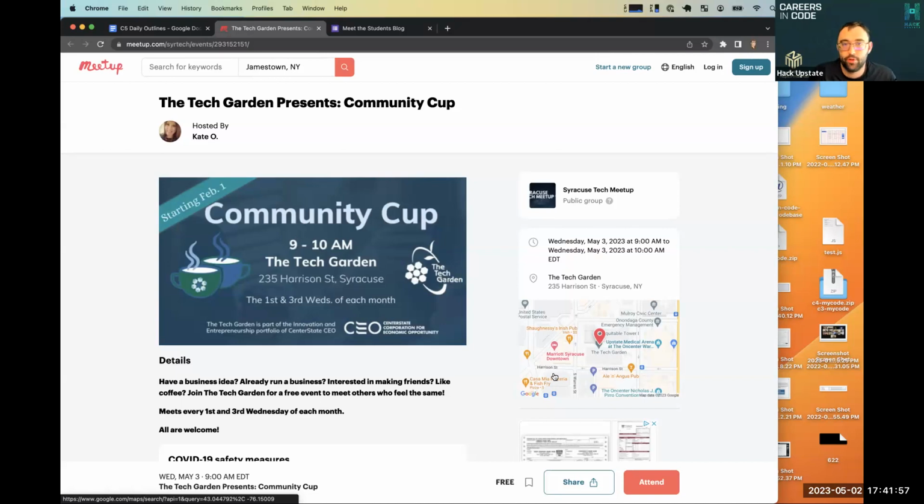If this conflicts with your work hours, I totally get it. It's no big deal. But this is a great chance to just socialize, right? It's a lot like Open Hack in that there's no agenda, but it's just a bunch of people wanting to network in the community. This is at the Tech Garden downtown, which is at 235 Harrison Street. It's right across from what used to be the Hotel Syracuse, and right next to the AXA Towers as well.